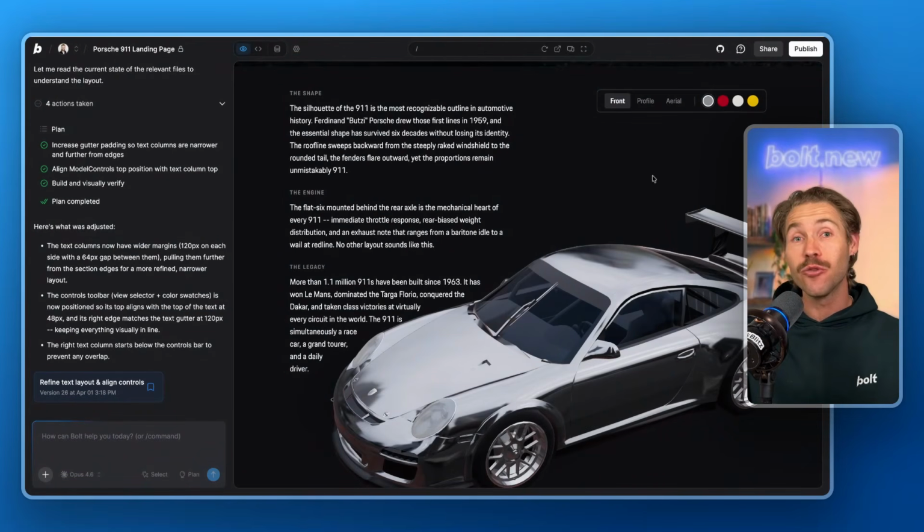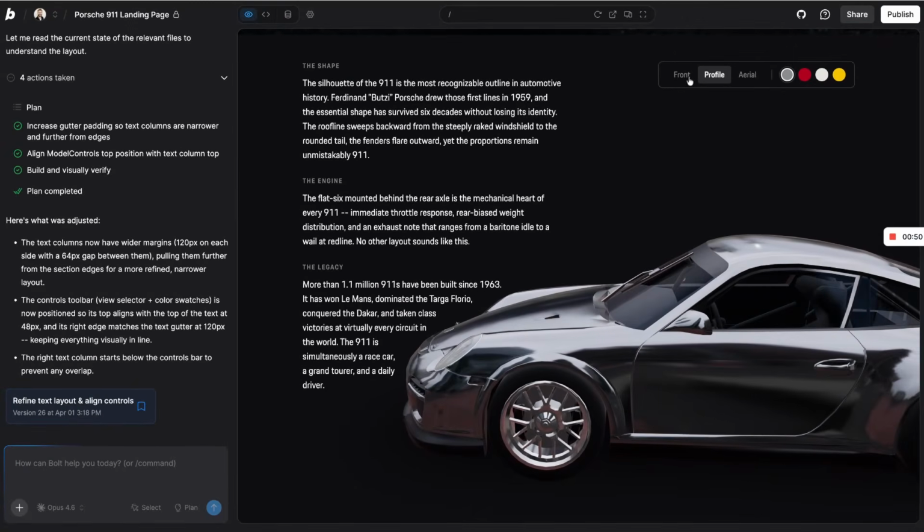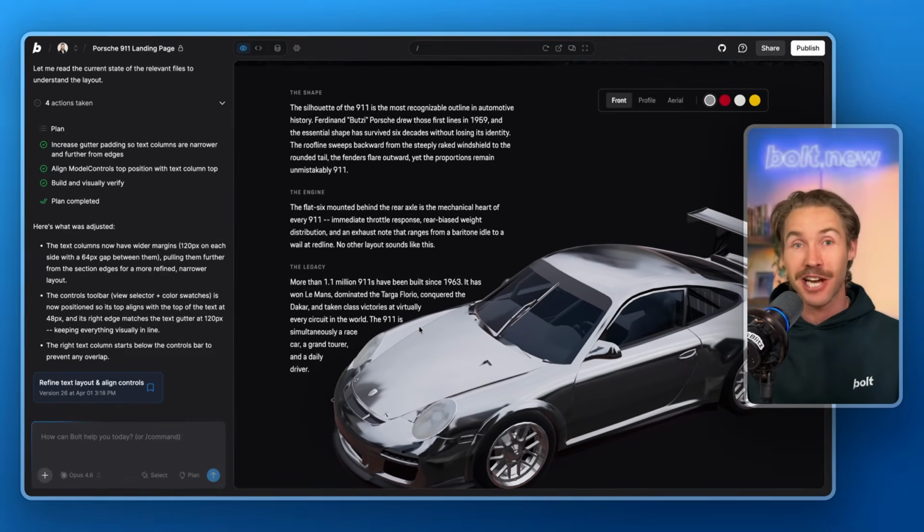Welcome back to another Bolt tutorial. In this video, you're going to learn how to use two very popular JavaScript libraries, Pretext and Three.js, so that you can wrap text around a 3D model. You can even change the position of the model and notice how the text dynamically changes around it.